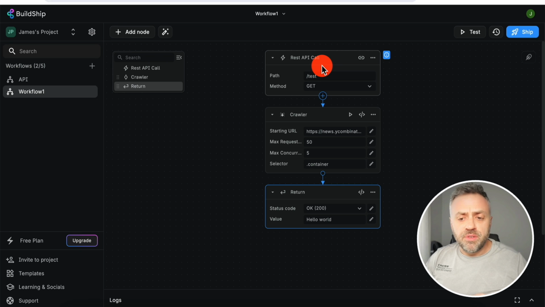And so just to emphasize, you want to start with a trigger node and you want to end with a return node, and then in the middle you will put all of your logic.